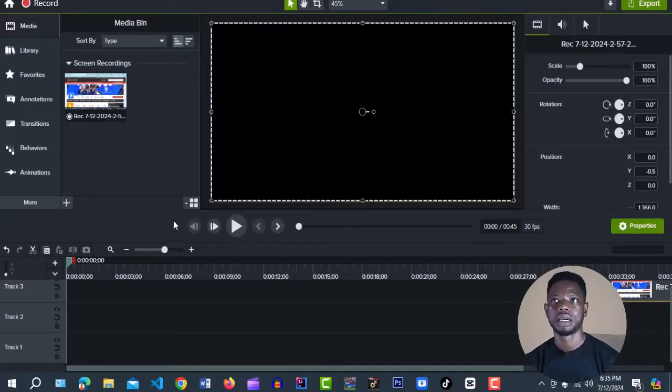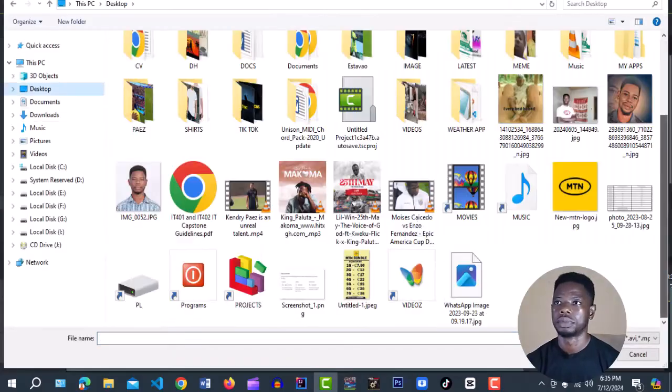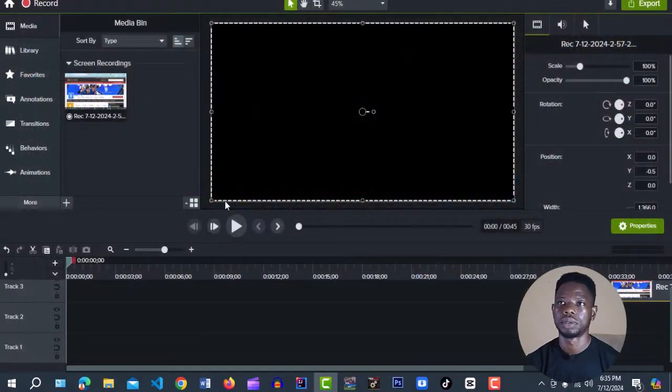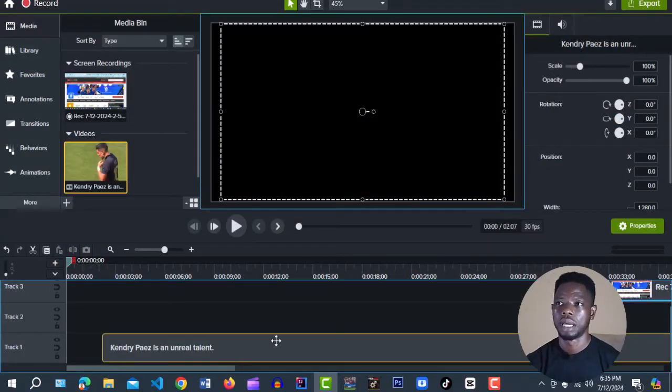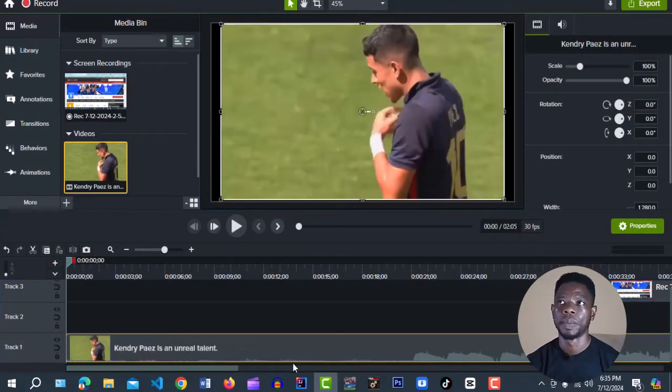So for me, I'm using Camtasia, and you can use any other editor. After the video has been downloaded, you make sure you import your video into the editor. So import your video. This is the video I want to edit. Let me bring it onto the canvas here. Now you can see my video is here on the canvas.